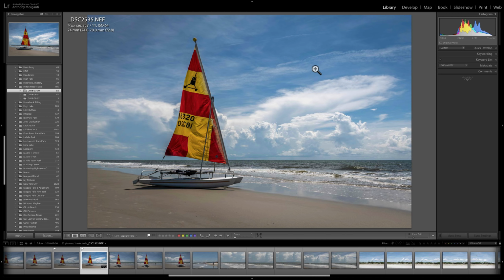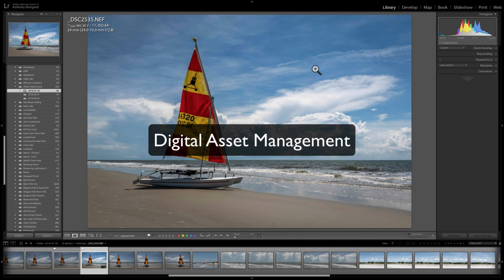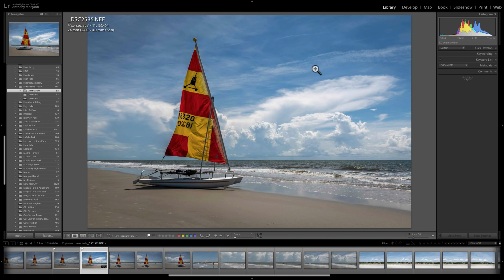The first thing is digital asset management. How does the program handle your images? Does it allow you to color label them, star rate them, edit metadata, add keywords, put them in specific locations on your hard drive, in specific folders, rename them, things like that? That's all digital asset management.